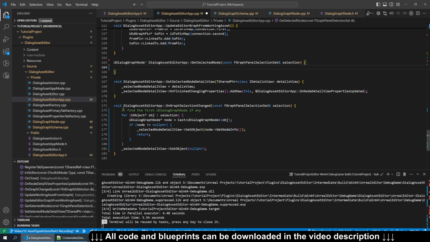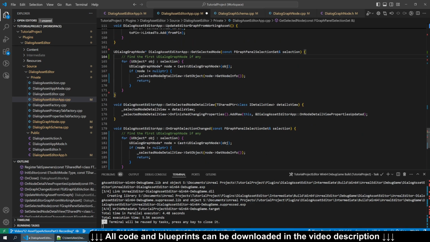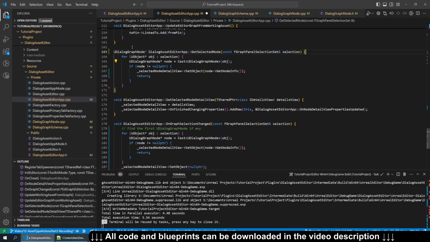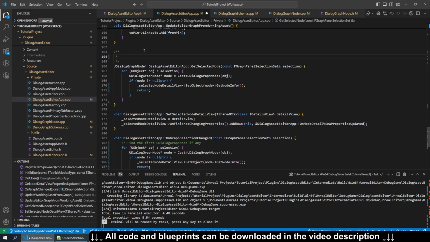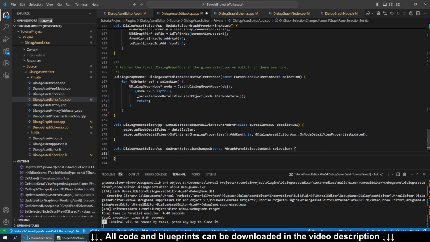And in here, we're basically going to do the same thing that we did when the selection changed, where we want to find the first graph node. So let me just copy paste that, and we'll give it a function comment instead. So we want this to return the first UDialogGraphNode in the given selection. And we want to return null pointer if there are none. So basically, once again, it's going to do the same thing this did, but we're going to use the function instead. So basically assume the function's written already.